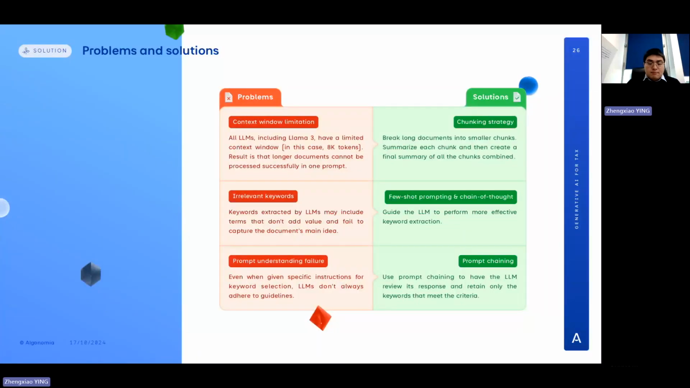And these problems mainly affected document summarization and keyword extraction, which is a key step in text generation. So the first major issue we faced, especially with document summarization, was the context window limitation.